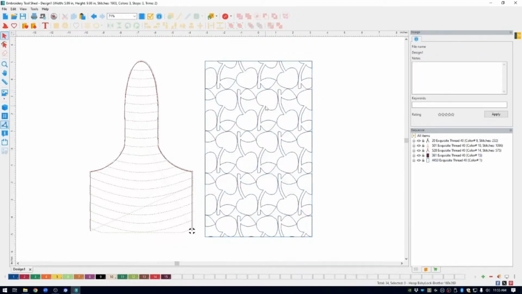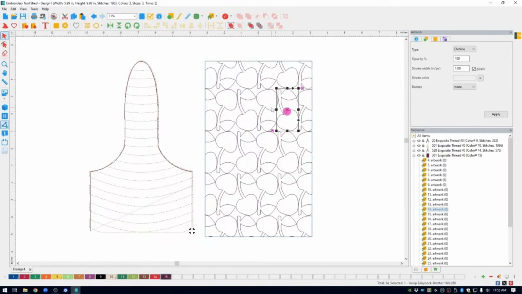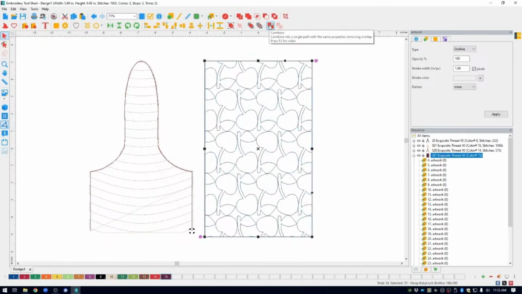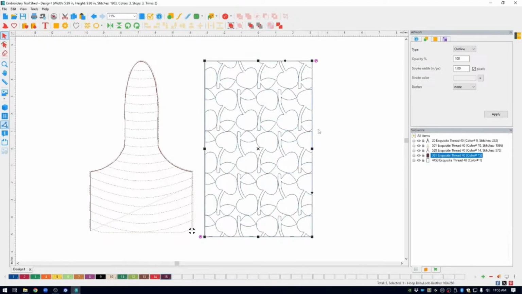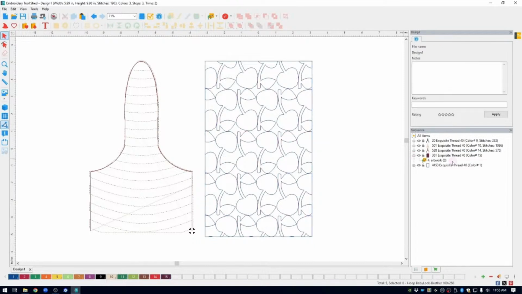And you can see it cropped it down to fit within my rectangle. Now each one of these elements in here is separate. So I want to select them all and I'm going to click combine. And that puts it all into one piece.